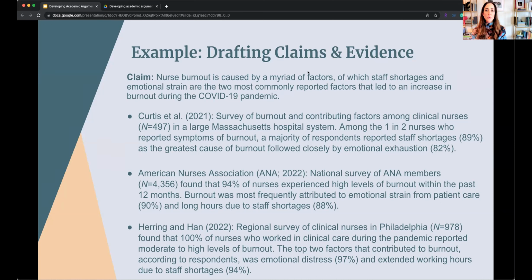So this is one way. This is just kind of a tip. I'm not going to spend a ton of time on this in terms of organizing your claims and evidence when you're preparing to fully develop your argument.